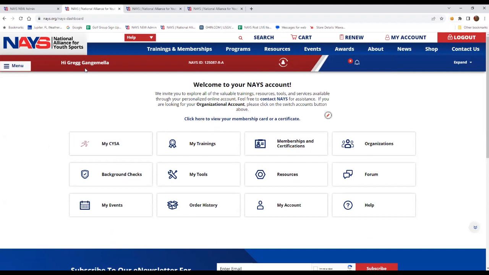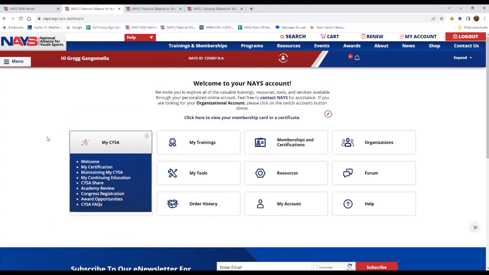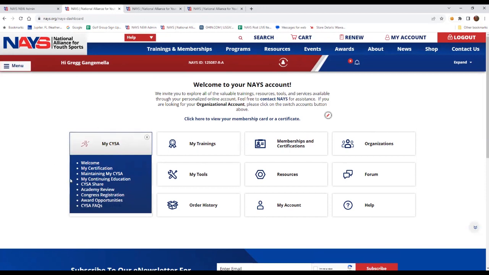You can see now I'm in Greg's account, so this is his individual account. And the first thing you'll notice, if you are a CYSA, this box will appear. If you're not a CYSA, or even if you're in the process of getting one, this won't be here. But you can click in the CYSA area and get any of the information that you need about your account. Probably the most important one, if you're an existing CYSA, is under the continuing education. Of course, you can go in here and review. You can go into the share area and share different documents or see what other people have shared.